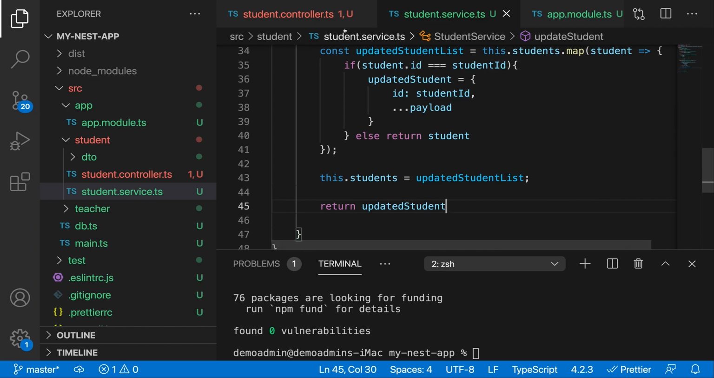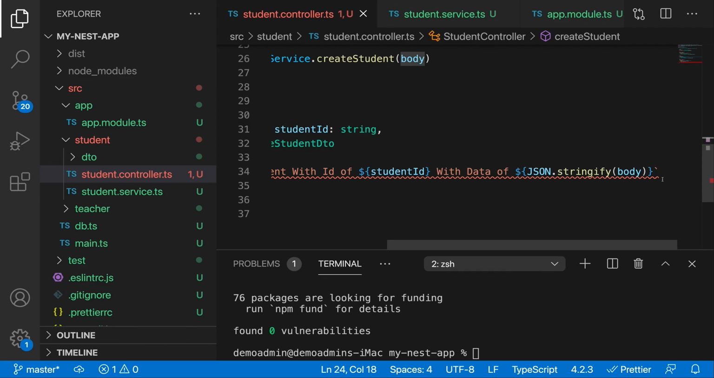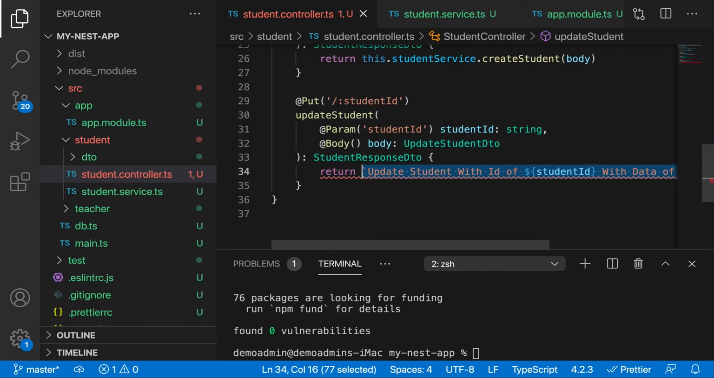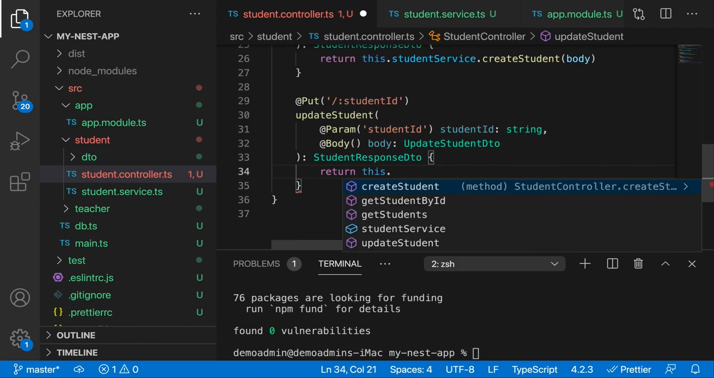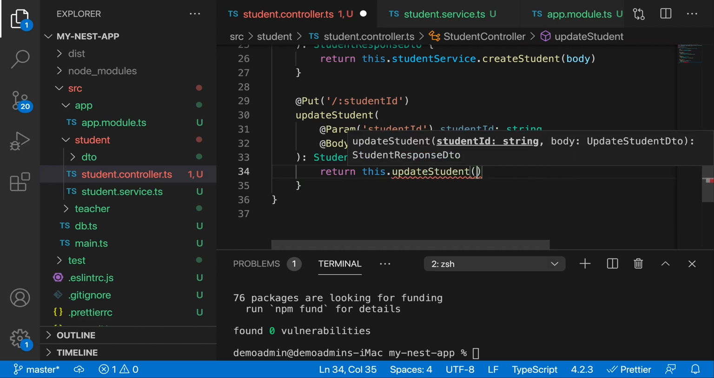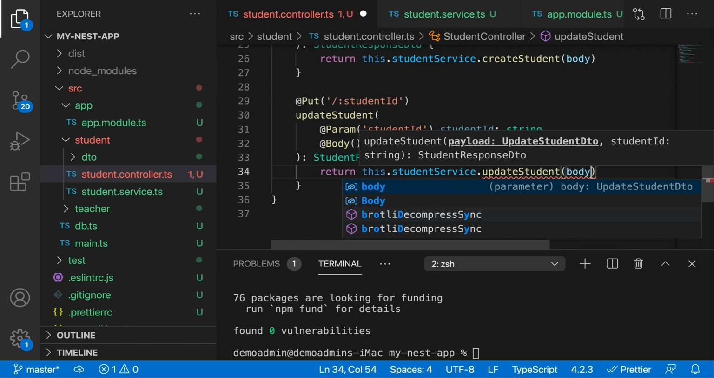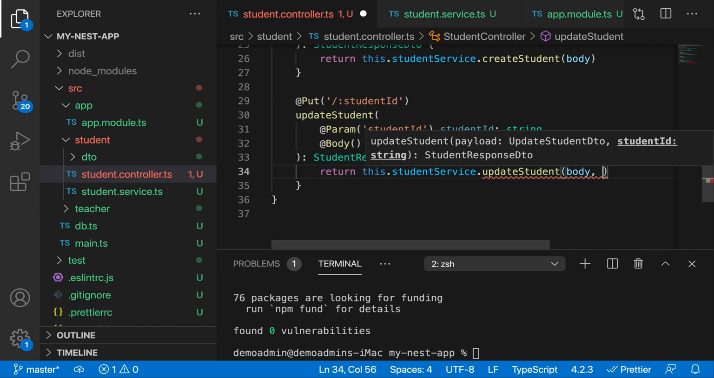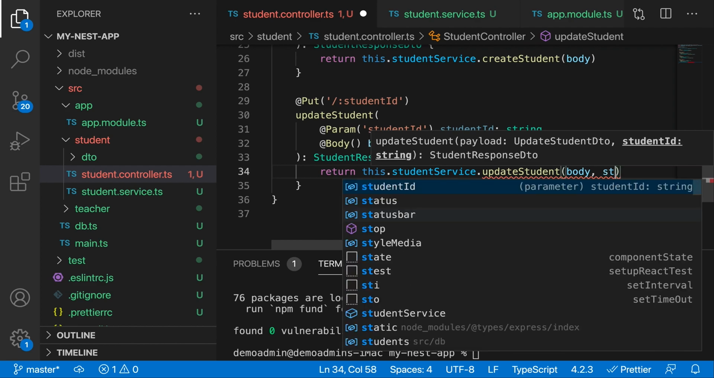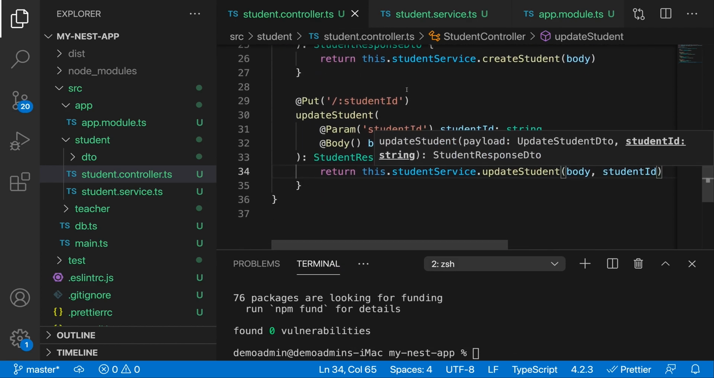Cool. So now if I go back to the student controller, very simply, what I could do is this.studentService.updateStudent, and then we're going to pass in the body, and then we're also going to pass in the student ID. Cool. So that's pretty much it. So that right there is the service.